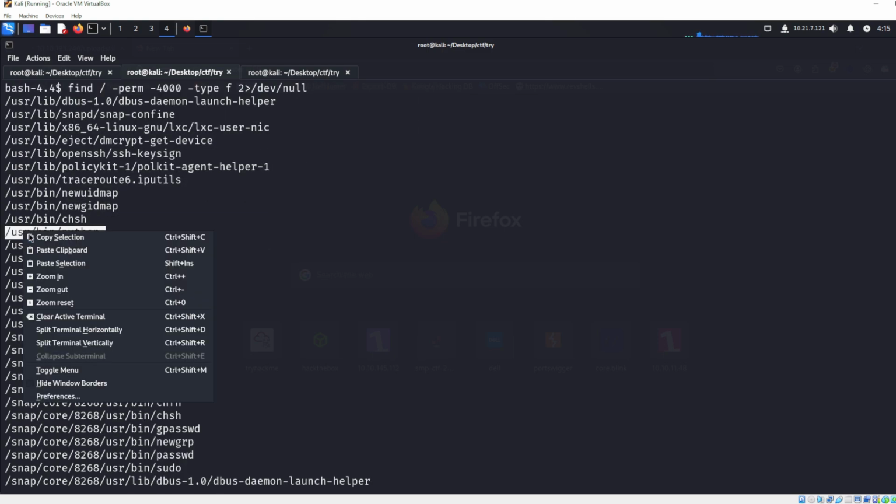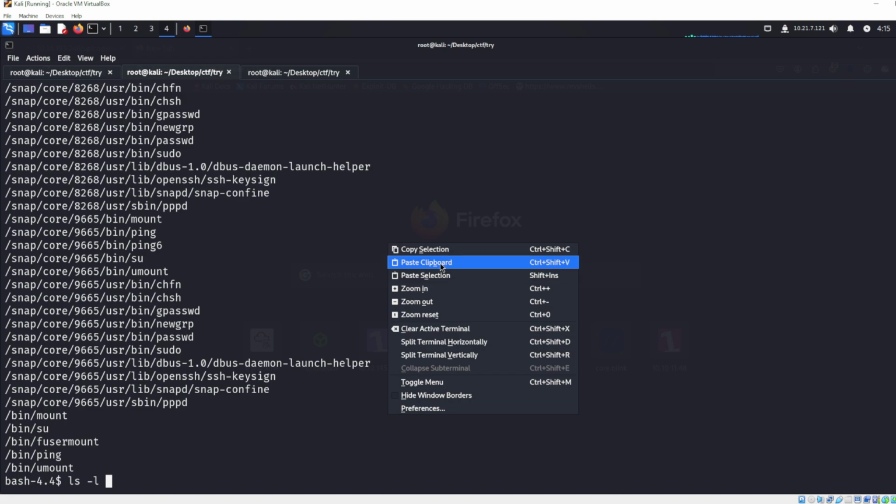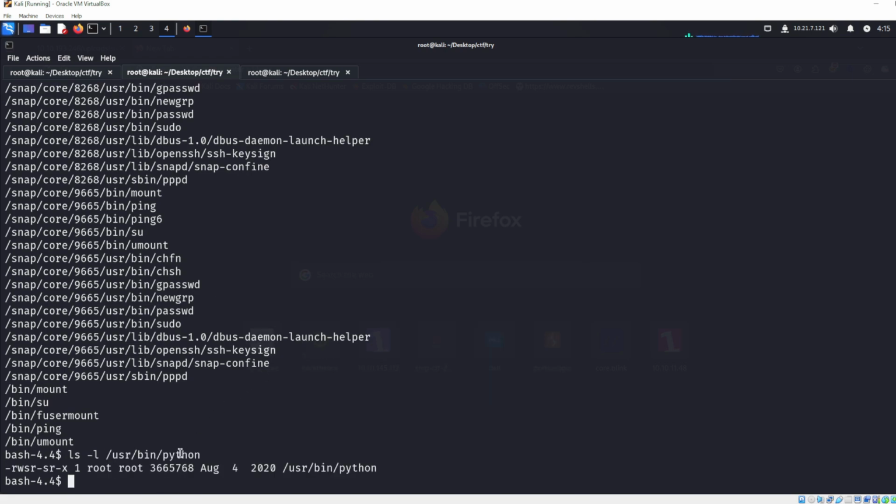So let's check the permission of Python. As you can see, this is owned by root and it has an s, which means the SUID bit is set. So we found a binary that has the SUID bit set. How can we exploit this to escalate our privilege? From the last video I mentioned a website, GTFOBins. Again we can refer to that website.